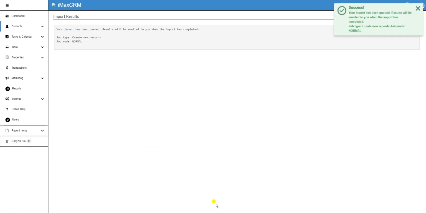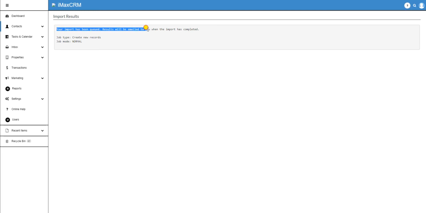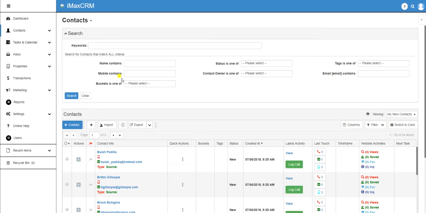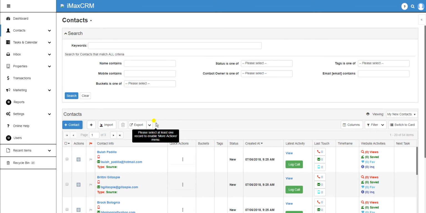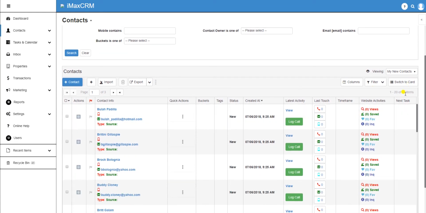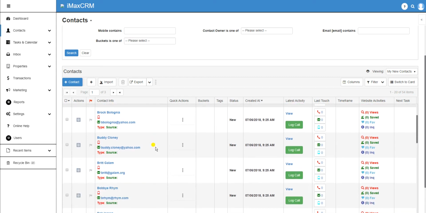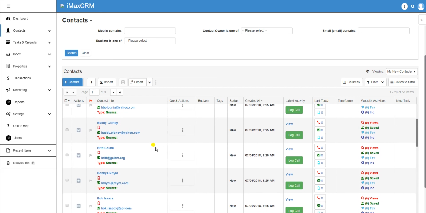So I have about 500 contacts. It's basically letting me know your import job is in the works, and we'll let you know when it's done. But if I come over to my contacts records, if you can see, I just loaded it. It says there's 54 contacts in there now. I only had one to start with, and I'm importing 500. So a lot of these are being imported as we speak.